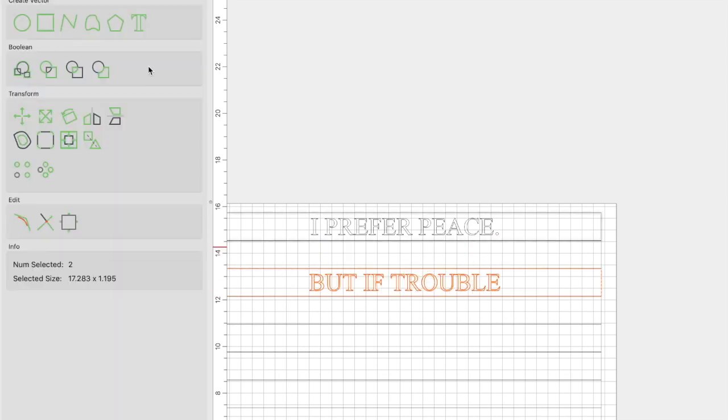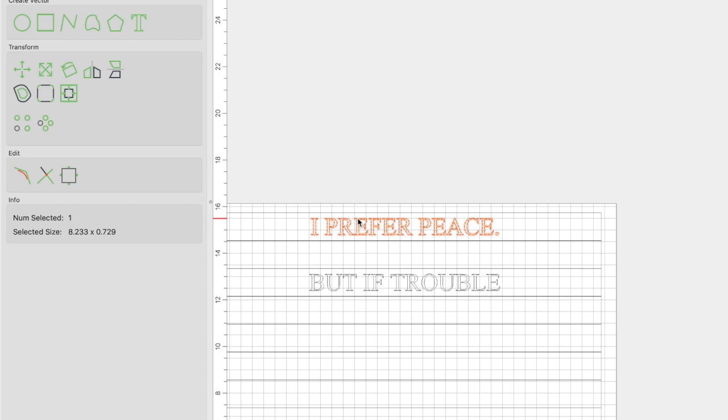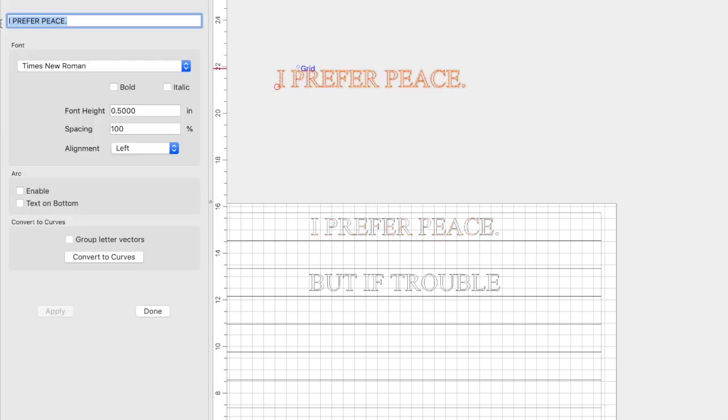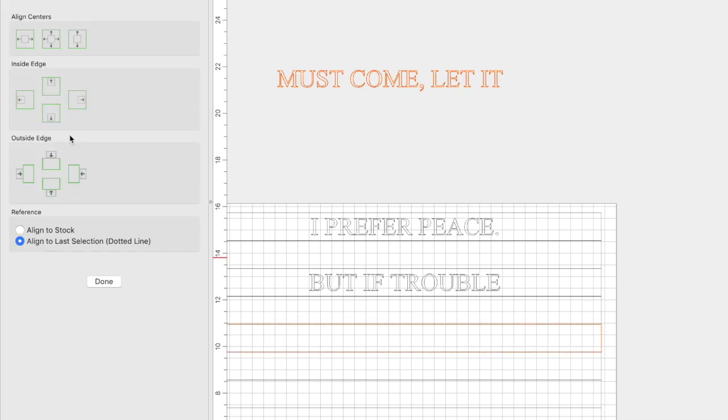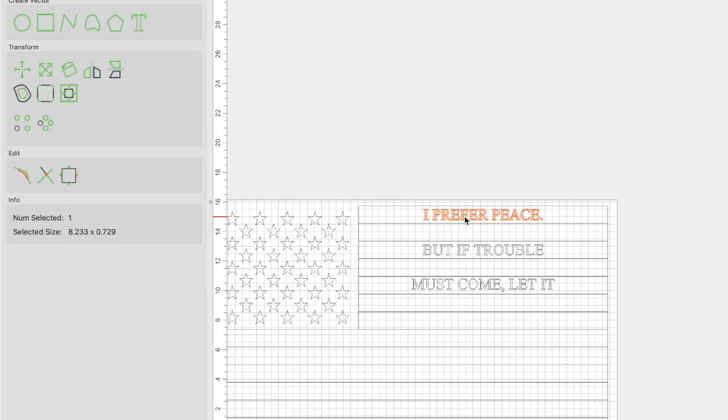Let's do another line real quick. So to ensure that you are getting the exact same size text throughout the entire flag, I suggest that you create one line of text that you like, and then copy and paste it again, and then edit that line of text, and you will have the exact same size text throughout your flag. So let me go ahead and finish this off real quick, and let me show you what we're going to do next.